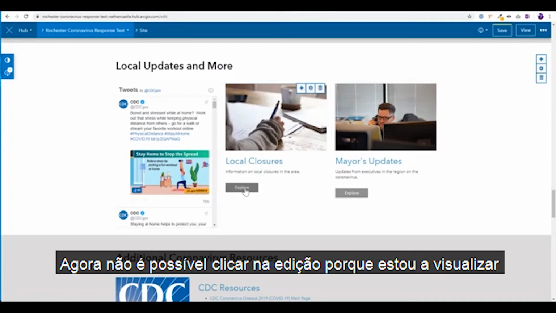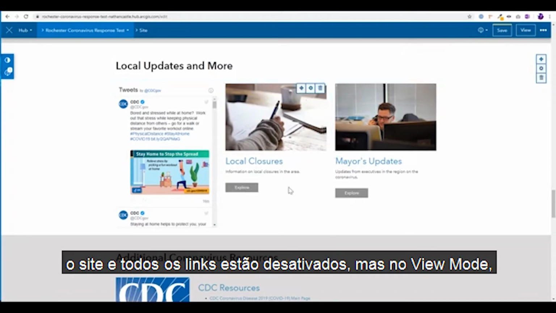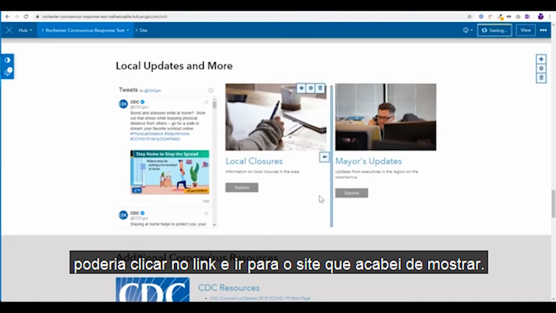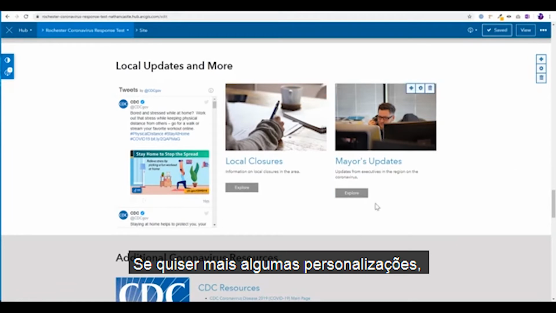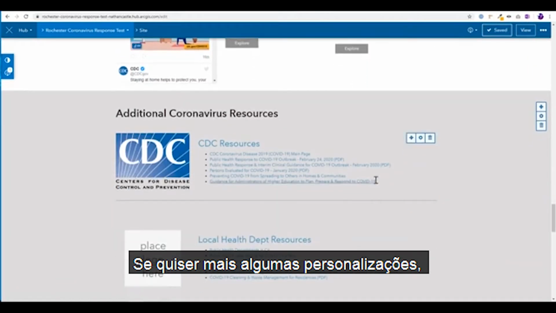And now I won't be able to click on that in the edit mode because I'm currently viewing the website. All the links are disabled. But if I come out into that view mode, I'll be able to click on that and it'll send me out to that website that I had just sent it to. So a couple more customizations if you're looking to get a little more in-depth.